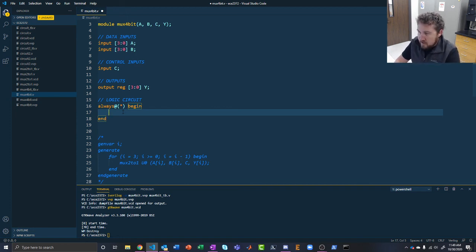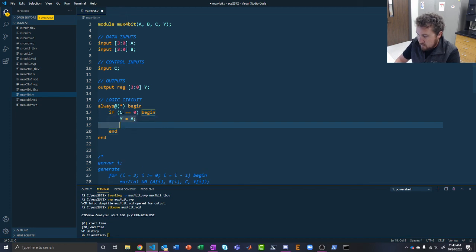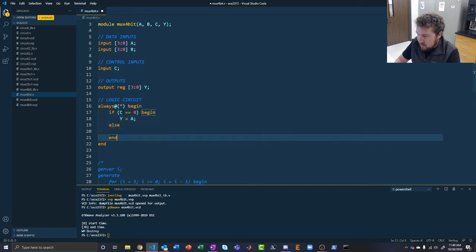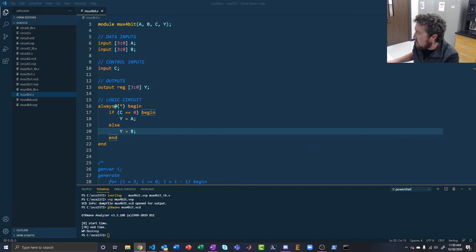And so what we'll do here is we'll just say if C equals 0, then Y equals A. Else, Y equals B. So that's probably much, much more like what you're used to seeing.